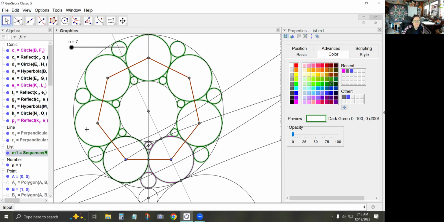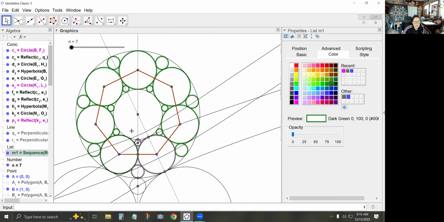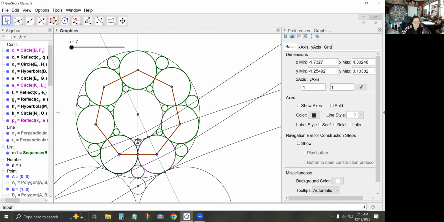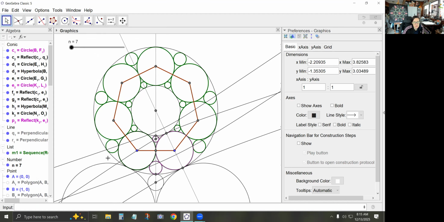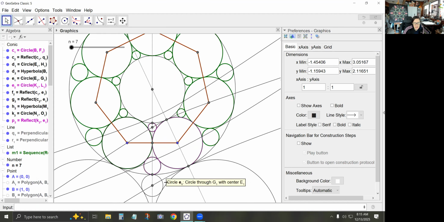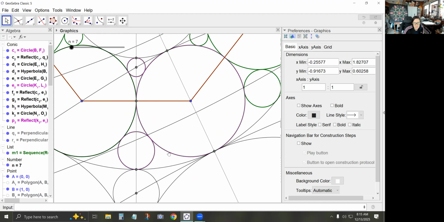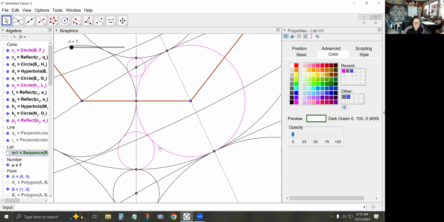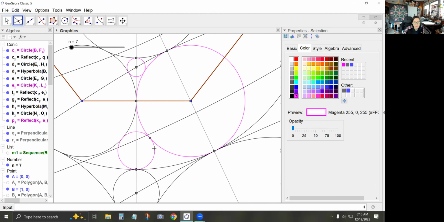And if I want to get any more circles, all I have to do is find a circle through 3 points and do some circle inversion. So let's say I want the circle that lives right here. So I'm going to hide that list. If I want the circle that lives here, I want the point where these two circles are tangent, these two circles are tangent, and these two circles are tangent. And then I'm going to do a circle through 3 points.